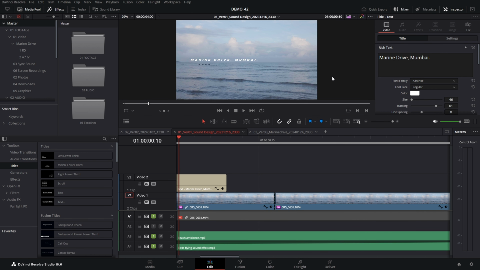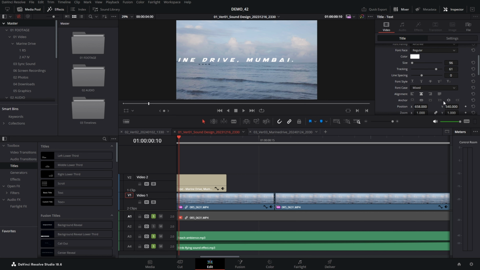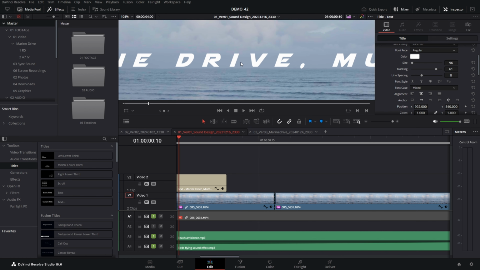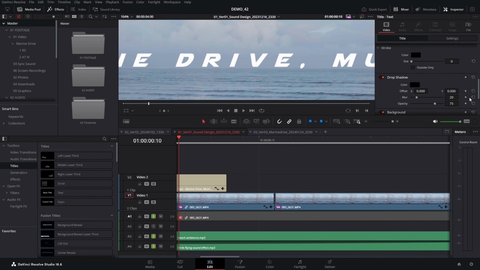Alright, so now let's see what more we have in your inspector settings for titles. Let's increase the font size a bit. Okay, I will reposition it so that I can see it better. Perfect. Now let's zoom in on the program window like so with the mouse. Now we have stroke. Let's make this stroke size bigger. As you can see, it's creating a black outline. You can change the color, obviously.